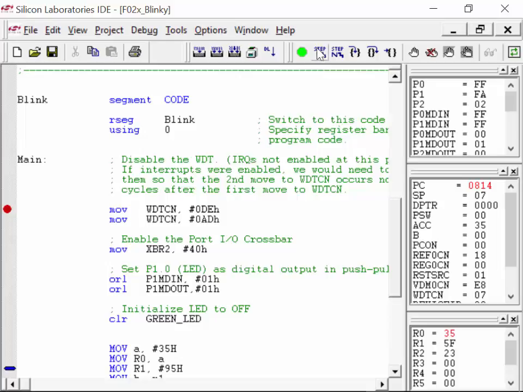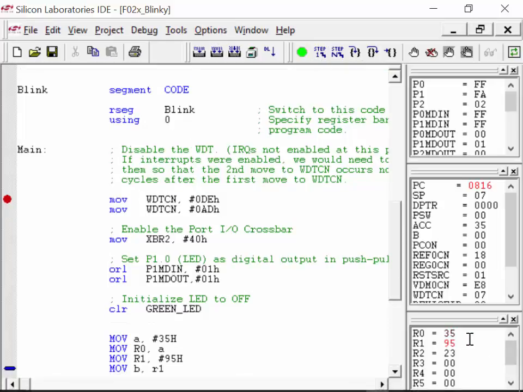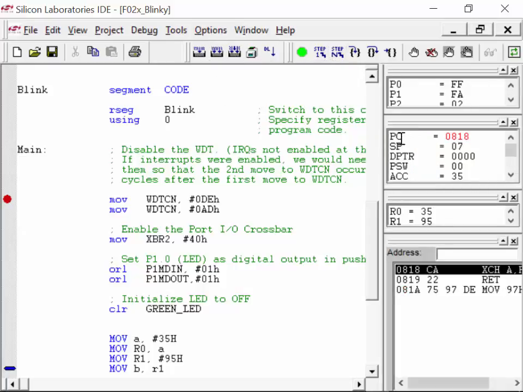Now I'm going to move 95 into R1. So R1 now contains 95. And then I'm going to move that into B. And what happened here? My address now shows up there.